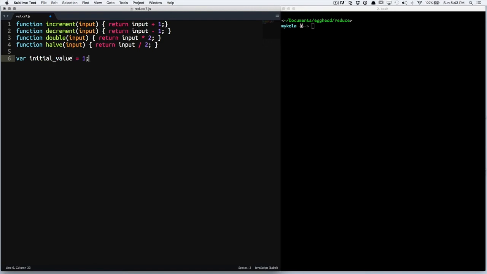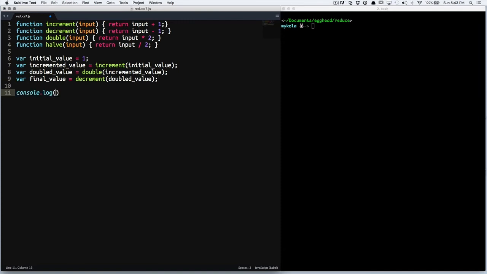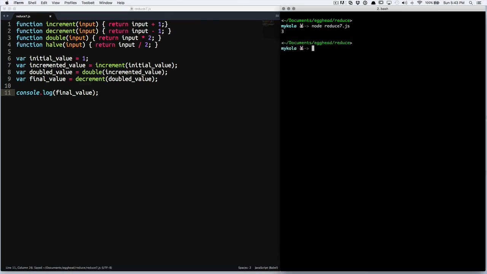Okay? So one way that we could do that would be to say var initialValue equals 1. Var incrementedValue equals increment initialValue. Var doubledValue equals double incrementedValue. And var finalValue equals decrement doubledValue. So if we say console.log finalValue, we see that the final outcome here is 3.